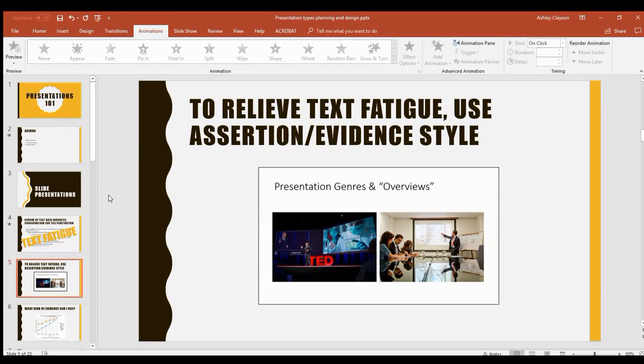A really good way to relieve text fatigue is to use what's called the assertion evidence style of presentation. Basically, the assertion evidence style just means that you have an assertion up here in the heading area, and then you give evidence in the main part of the slide. And that evidence should be as visual as possible. So on this slide, I have an assertion up here at the top. My assertion is, to relieve text fatigue, use the assertion evidence style. And then I have evidence.